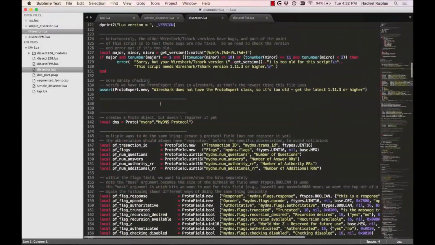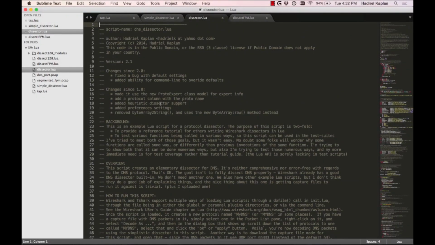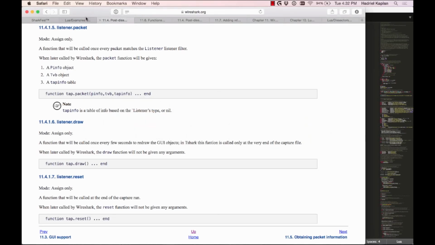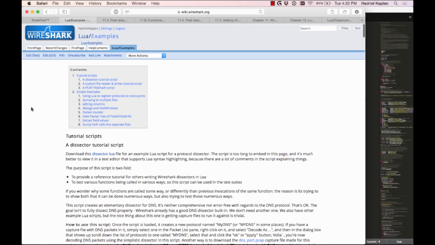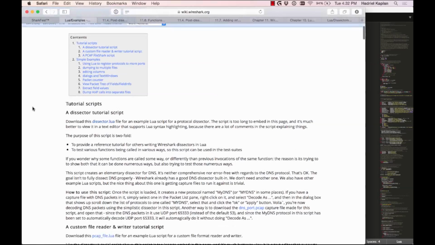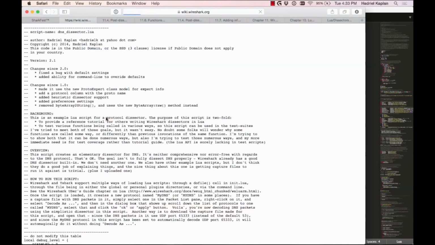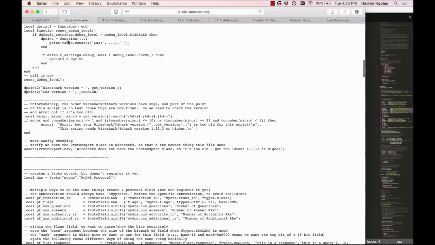It's based on a bigger file called dissector.lua, which is in the examples page, and which is on the wiki site, on wiki.wireshark.org. And that example site has, the very first thing it has called the dissector tutorial script, and you can download that file. There's a link to it right there. This is that actual file. It's the same as I showed you a second ago.